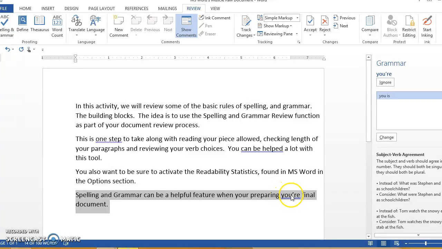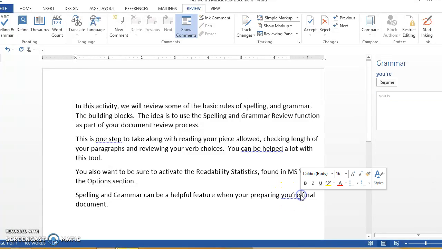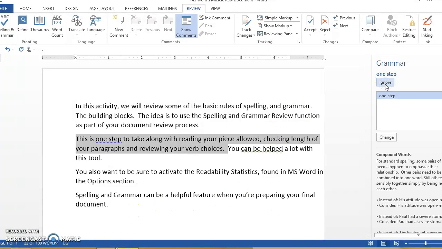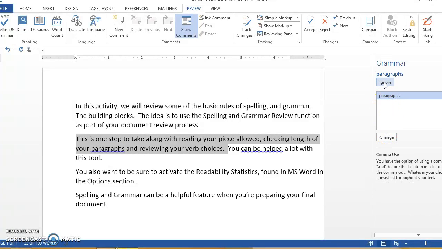Oh, when you're preparing your, it's saying, did you mean "you is here"? And of course I didn't. What I really meant was "your" in this shape, and it missed the other "your," which should have been a contraction for "you are" when you are preparing your final document. And that should take me, whoops, still doesn't like this. I'm still going to ignore it.